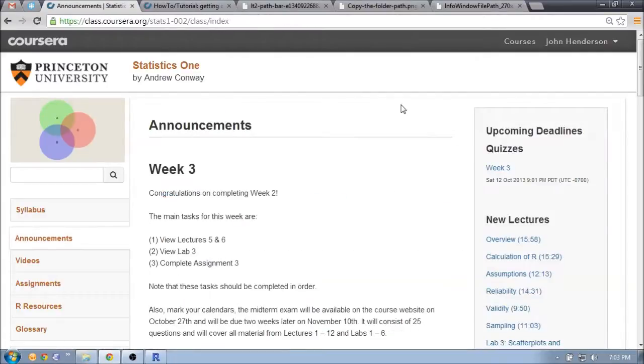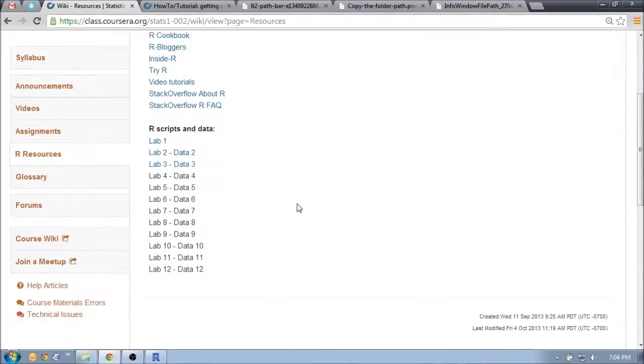So here we go. The first biggest thing I've seen come up is where the data is actually stored. If you look on the left, there's an R Resources tab. If I click that, this is where Professor Conway is keeping the lab data. In the lab videos where he's teaching you R, you are going to see two files. The left column, lab 1, 2, and 3, those end in .r, and they're actually R script files that contain the code that he's using in the videos.